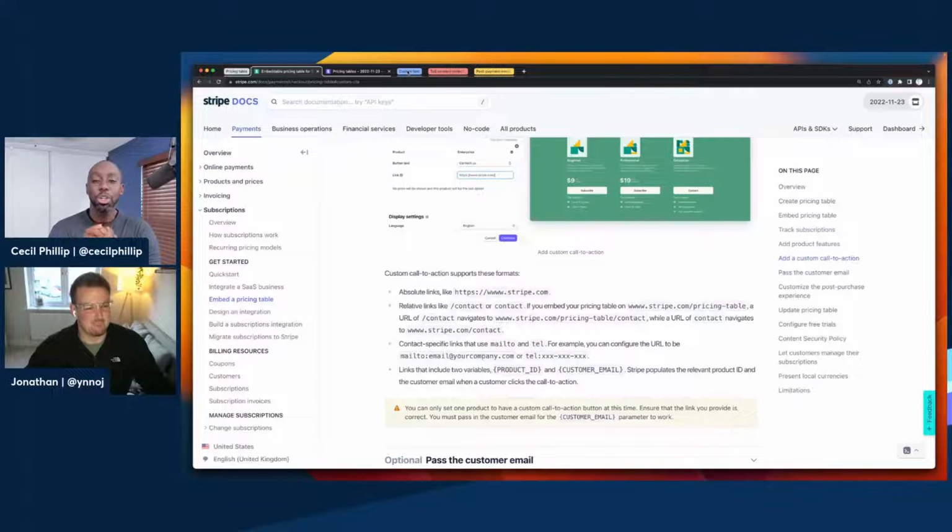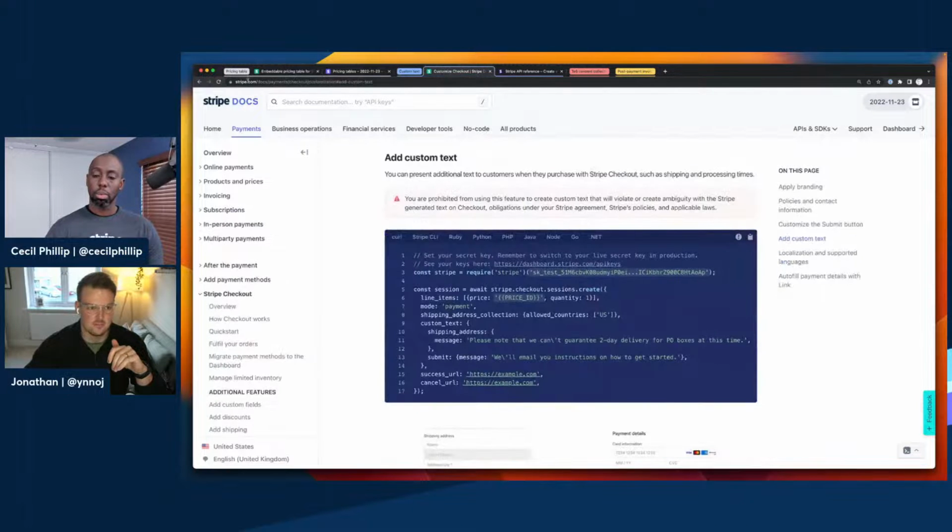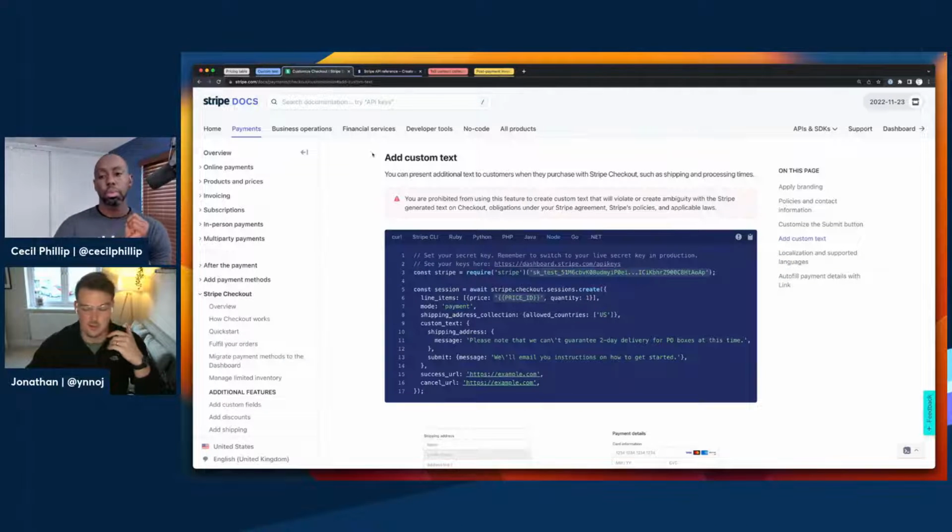All right, so we saw custom calls to action. What else do you have for us, Jonathan? All right, so that covers the pricing table with custom calls to action. Now we're going to dive into more checkout specific features. And firstly, we're going to look at adding some custom text to our checkout session payment pages.